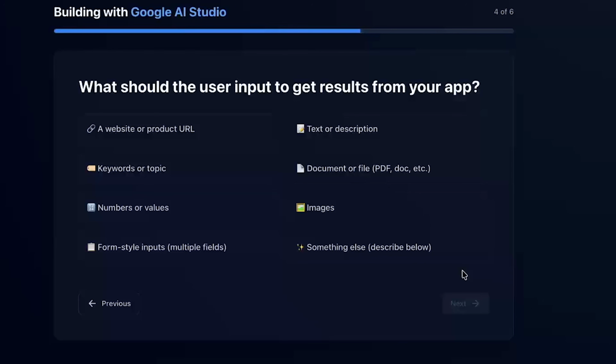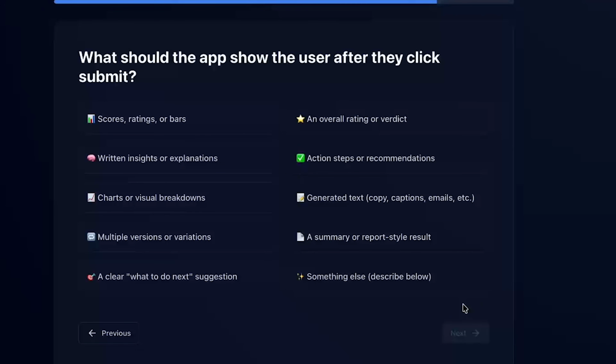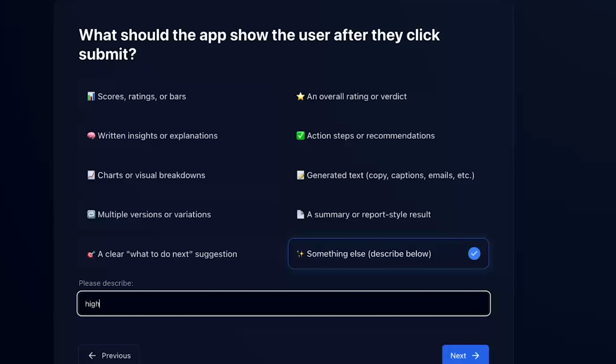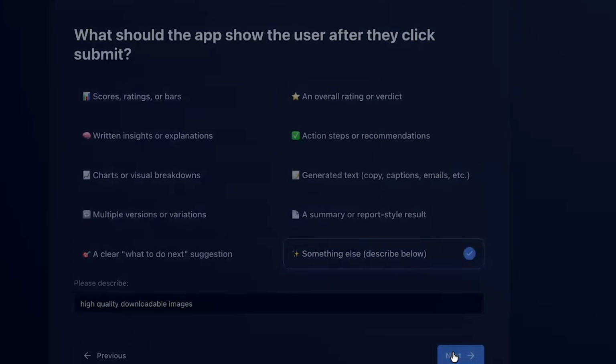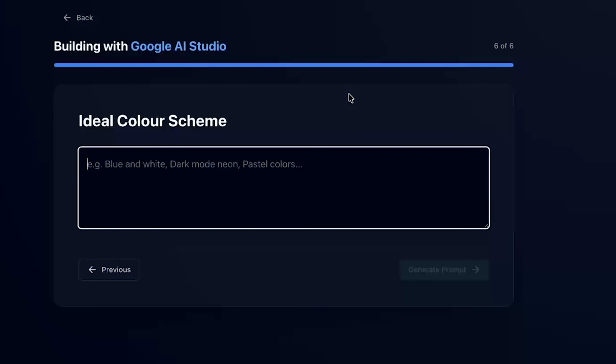What should the user input for them to get results from this app? It's going to be images, of course. What should the app show the user after they click submit? I'm just going to type in high quality downloadable images. Click on next. And the ideal color scheme I would say is going to be gray, white, and blue. Let's click on generate prompt.